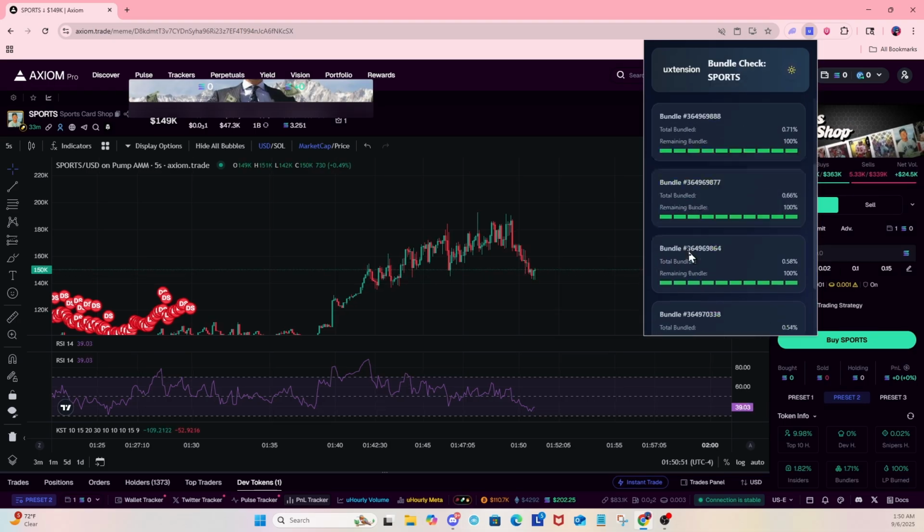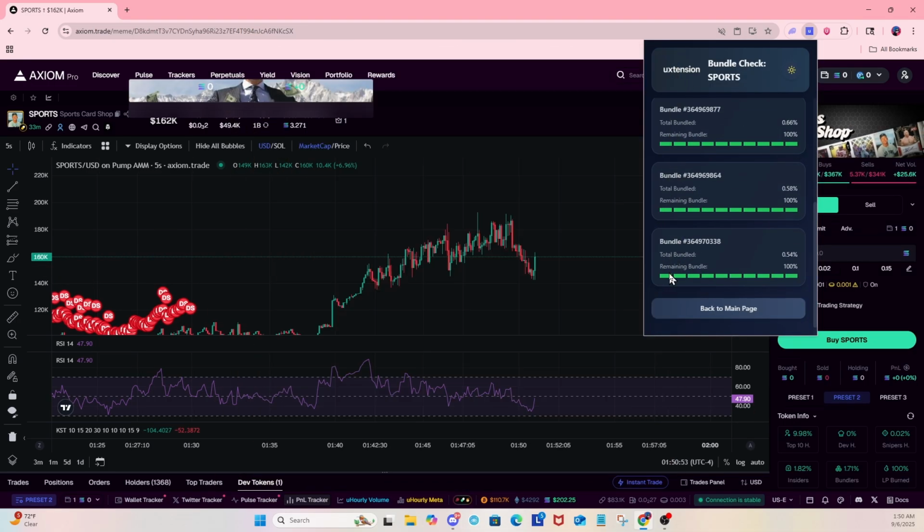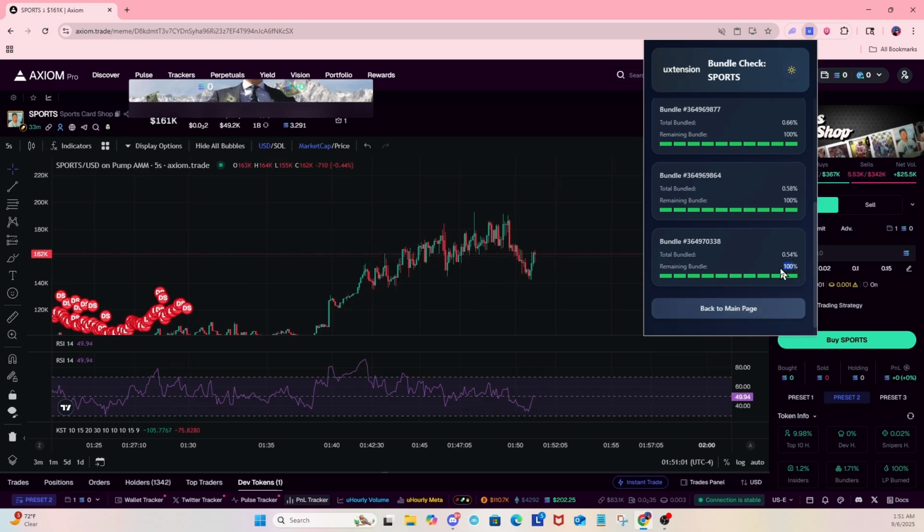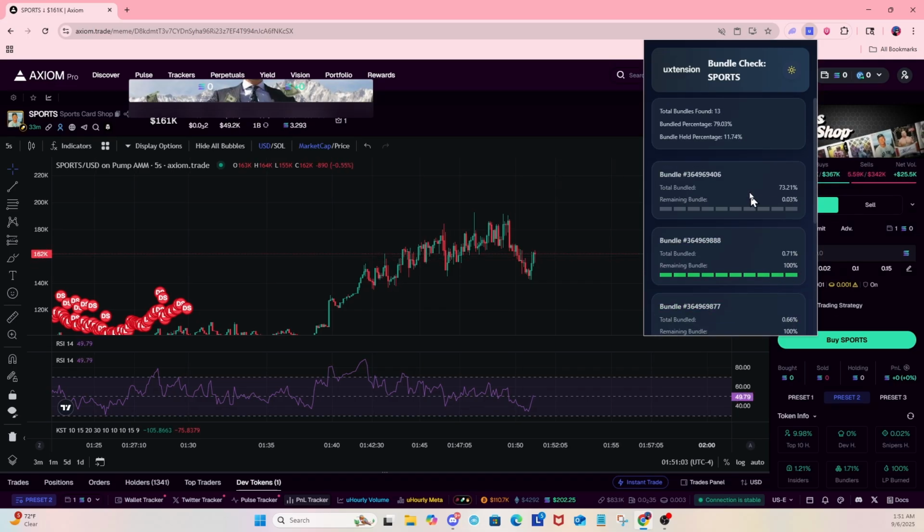So if y'all don't know what bundlers are, basically it's not good. That's the best way to put it. You do not want to have a coin that has a lot of bundlers. So look at this, remaining bundlers, but it's only 0.54% that's in it. So that's like a really low amount. It's not really much bundlers in here.